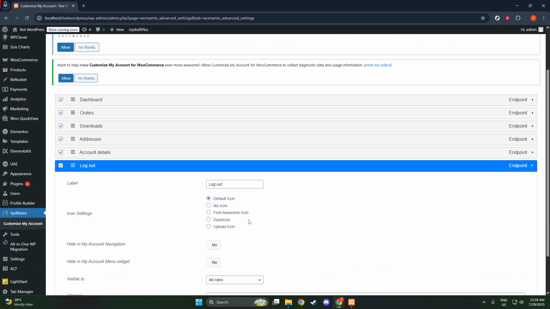Lastly, customize the content of each tab. By modifying the text or information your customers see, you're ensuring that the content they access is not only informative, but also engaging and reflective of your business ethos. That wraps up our tutorial on customizing your WooCommerce My Account page.